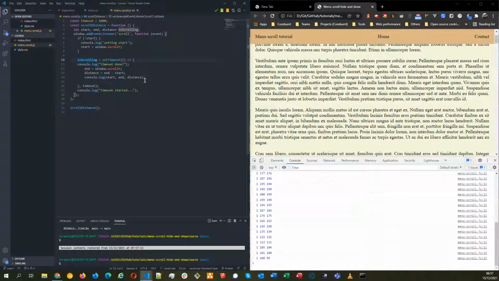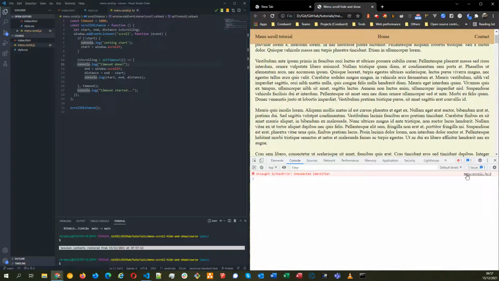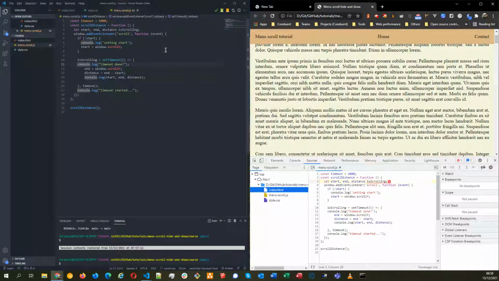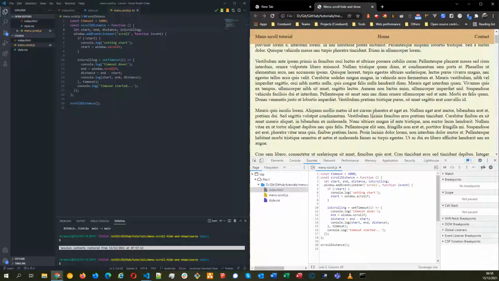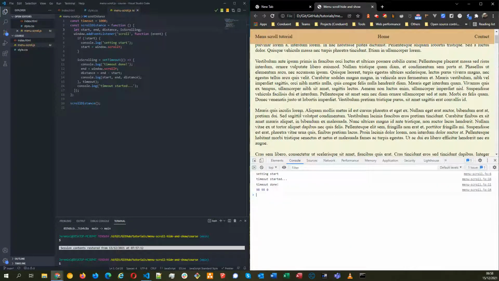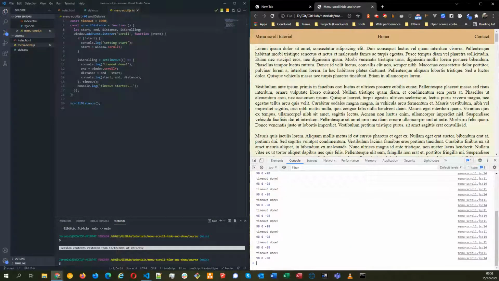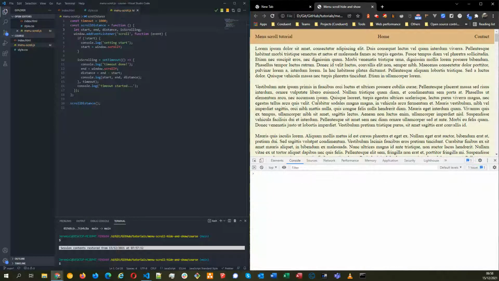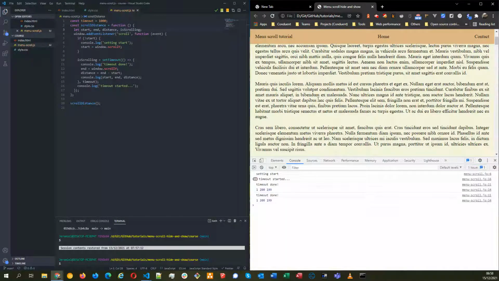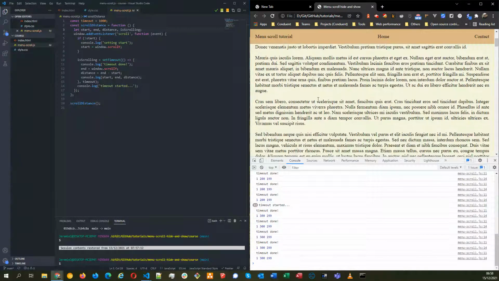Okay, I think I have an error somewhere because it's not formatting. Yes, oh yes, sorry, I forgot the comma here. Thank you, DevTools. Okay, so we have our code here. You see what it did? Okay, let's just try: scroll, stop, scroll, stop.